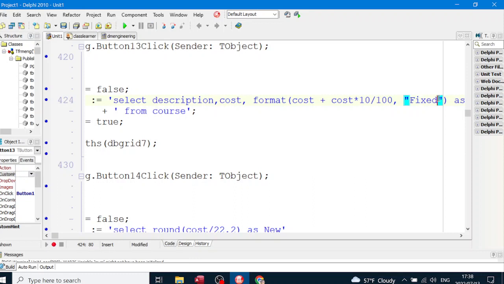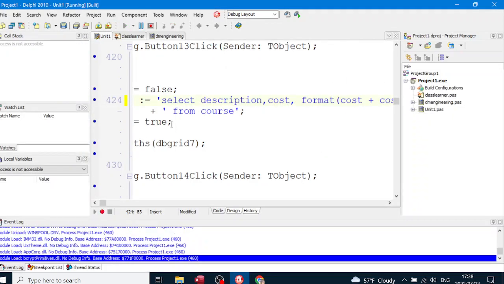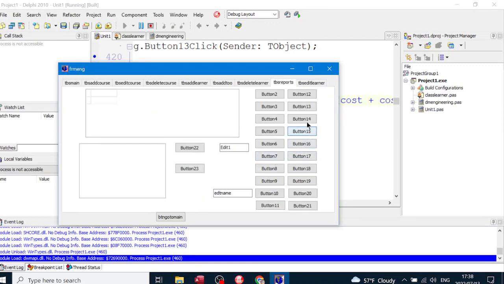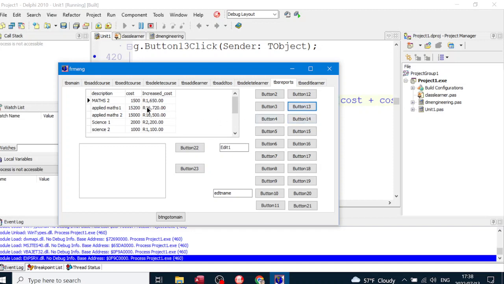Now of course it should be currency, not so, because the cost is money. So let's change it to currency. I can't remember which button it is. Oh, it's that one. There we go. Increased cost. So the cost is going up there.